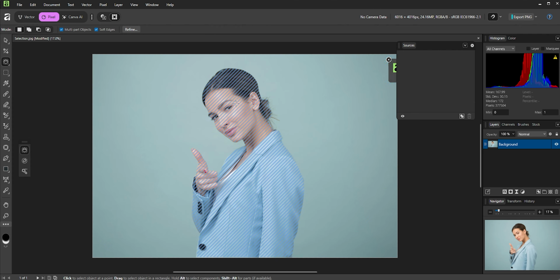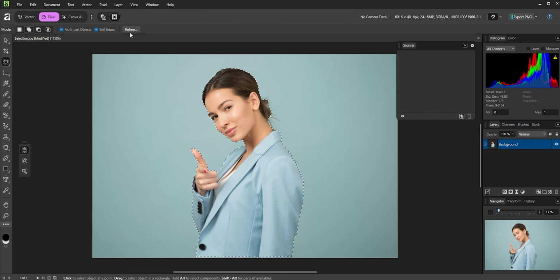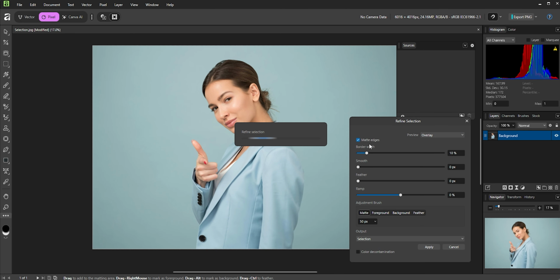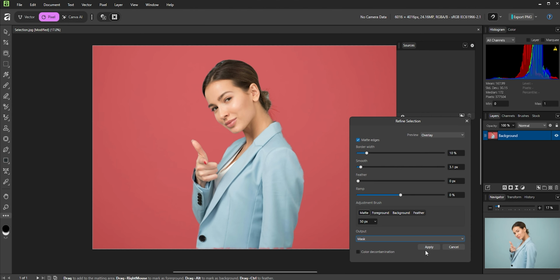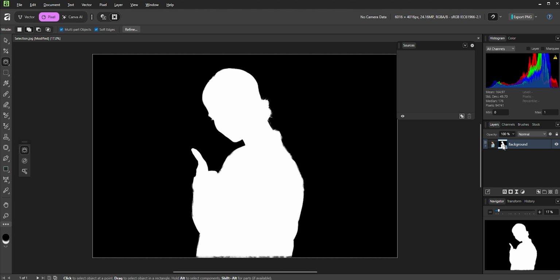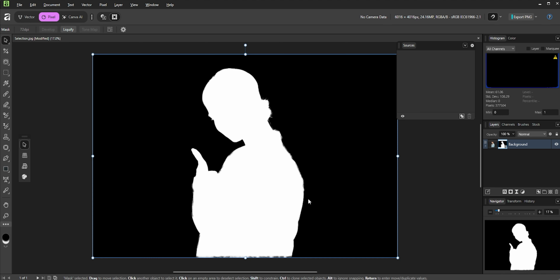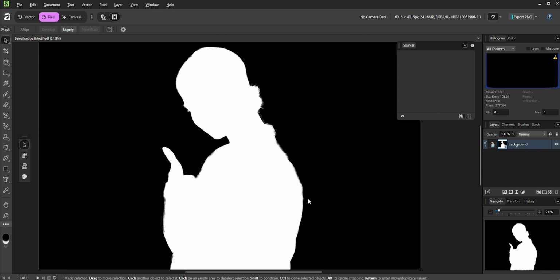Click here to select the model. Just like in Photoshop, you can refine it. You can smooth the selection or add feather. If I go inside the mask, you will see this isn't as good as Photoshop. But for a quick selection, you can work with that. For example, maybe for a YouTube thumbnail where you just need to add a background or maybe some text in the background. But that doesn't mean you can't get a good selection in Affinity.